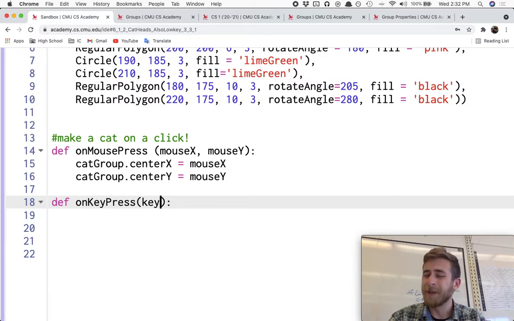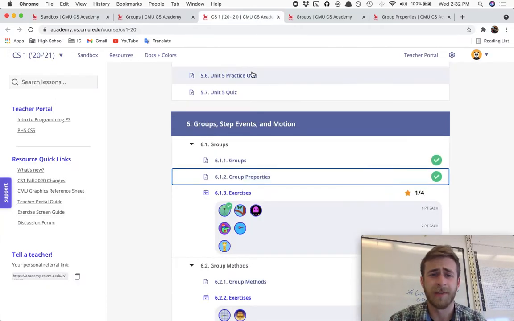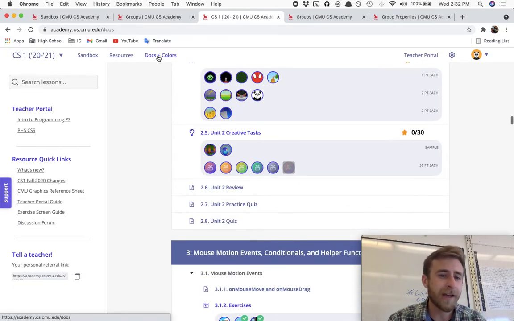You know what? I'm not going to play around with this. I'm not going to let myself get tripped up because I don't really remember how on key press works. I guess you can see how the sausage is made. Let's go to the documents.